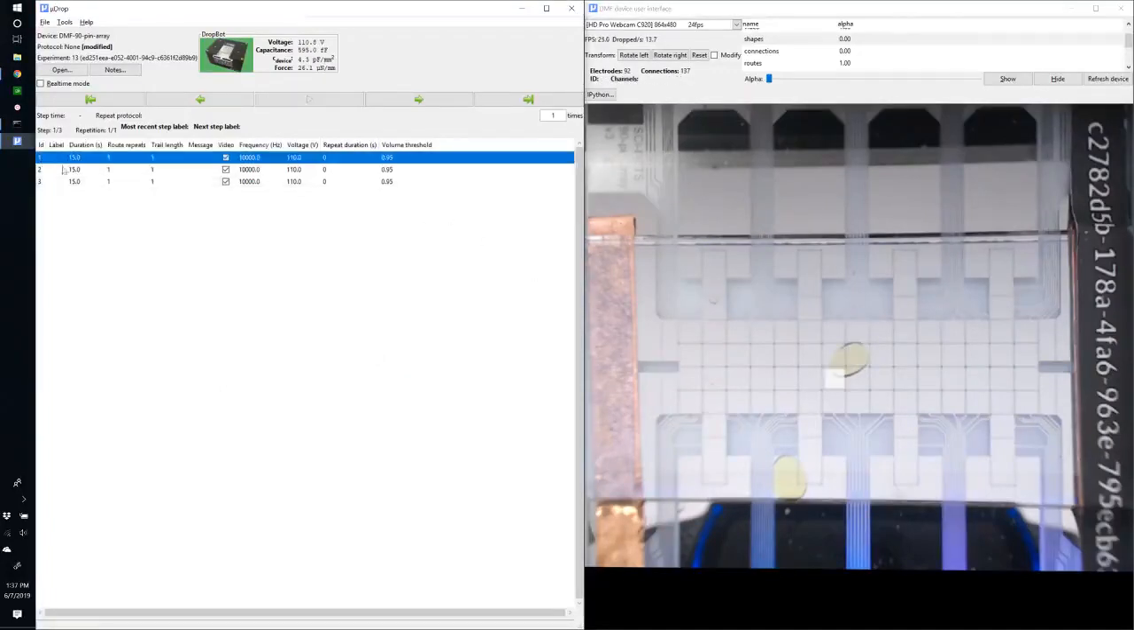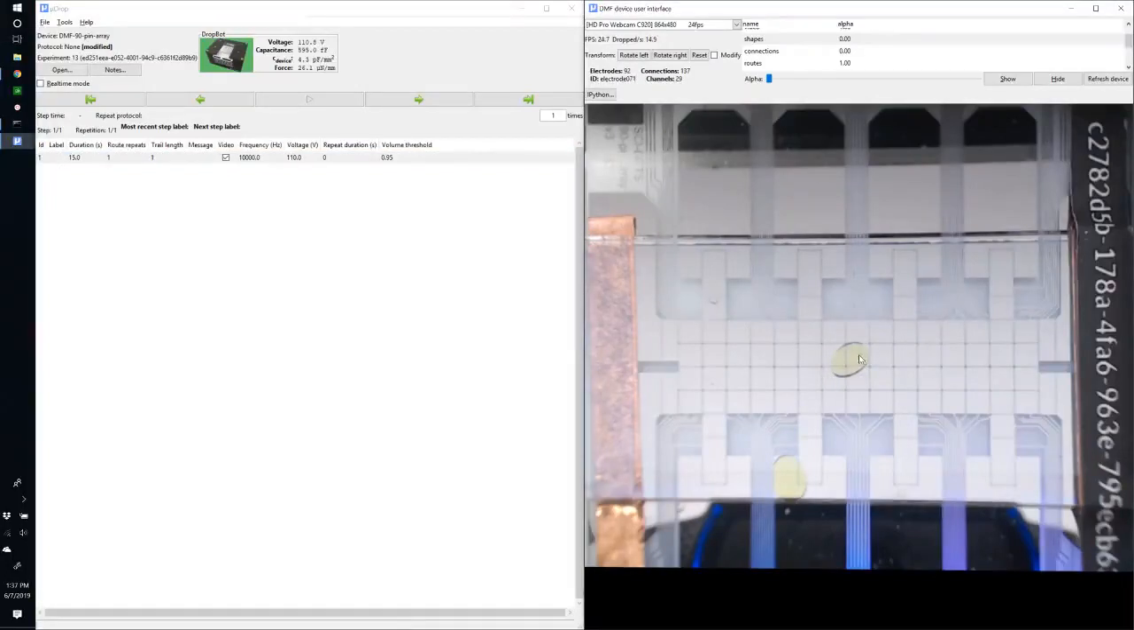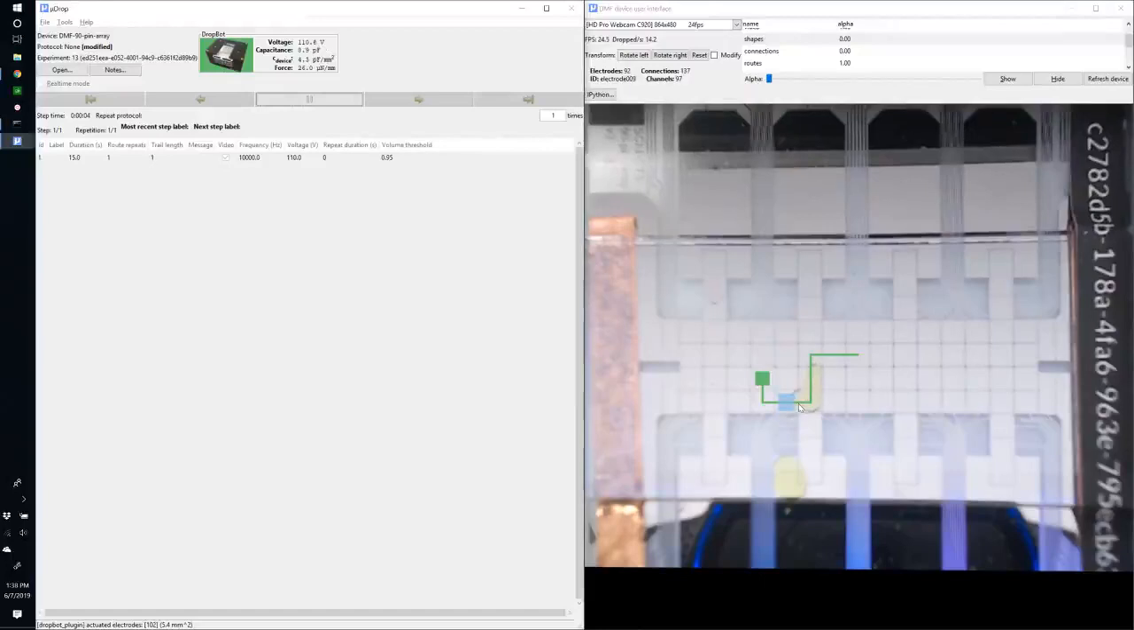Now, here I was showing an example where I was explicitly specifying the actuations, but this can also be applied using routes. So, for example, I can click and drag to create a route for this drop to follow, and this volume threshold now will be applied to each actuation along the route. Now, this duration is now the maximum duration that we will wait for each actuation along that route. So I will now press play, and it will actuate in sequence and wait until the threshold is met before moving on to the next electrode.